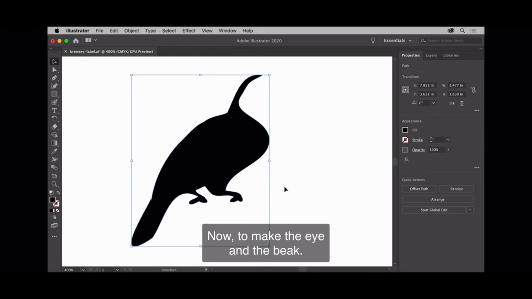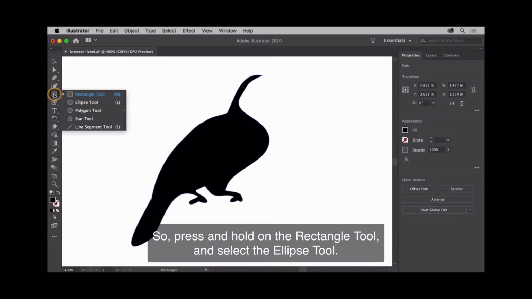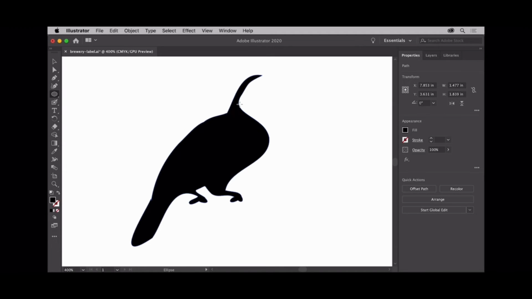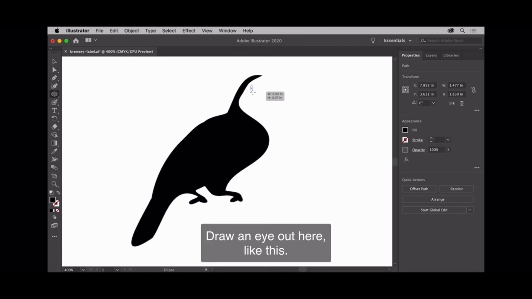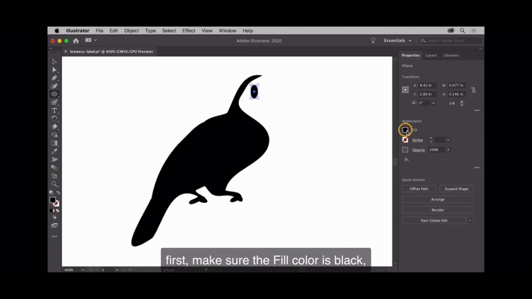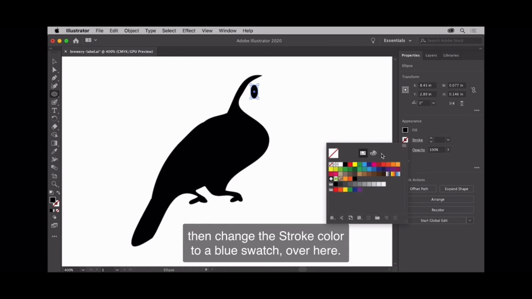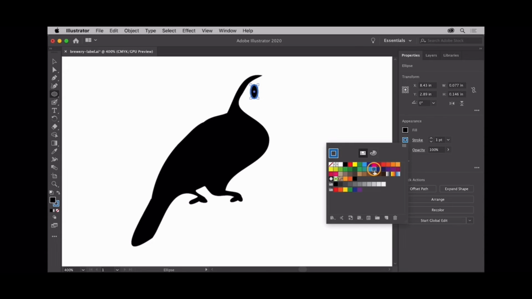Now to make the eye and the beak. For the eye, you will draw an ellipse. Press and hold the Rectangle tool and select the Ellipse tool. Draw an eye out here like this. To change the stroke color, first make sure the fill color is black. Then change the stroke color to blue with the swatch over here.